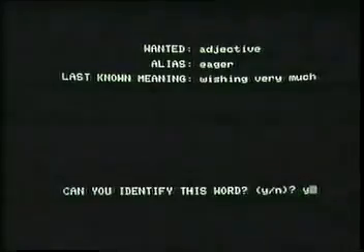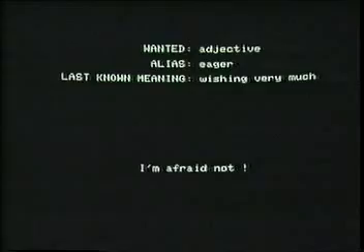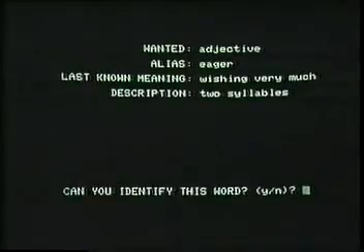Can you identify this word? Yeah, I think I can. That would be, good, what is it? Want. Oh, I'm afraid not. Description, 2 syllables. Eager, eager, eager. Try the word anxious. That might work. Okay.